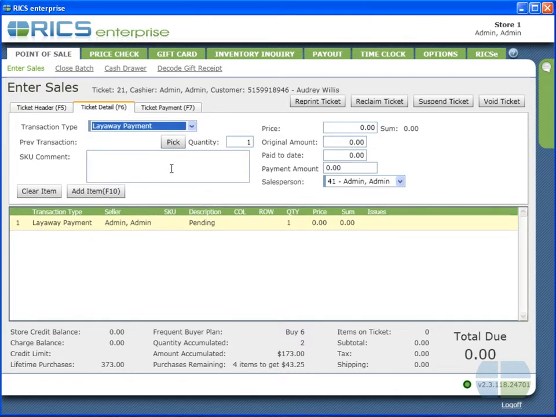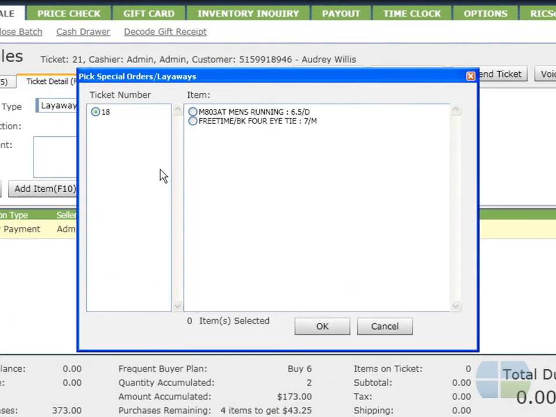First thing that we're going to do is click on the pick button. It's going to show you all the ticket numbers that have layaways out there. It will also show you the items on each ticket number. This particular customer just has one ticket number, but two items on that ticket number. You can make a payment on just one of the items, or all the items, or a few items. So I'm going to click on the first one and click OK.